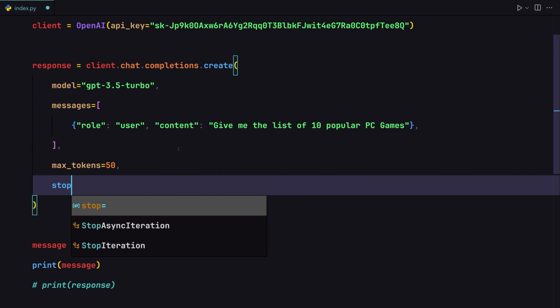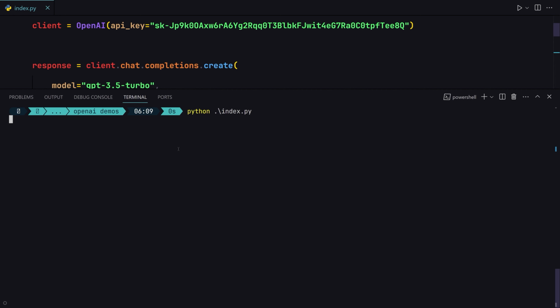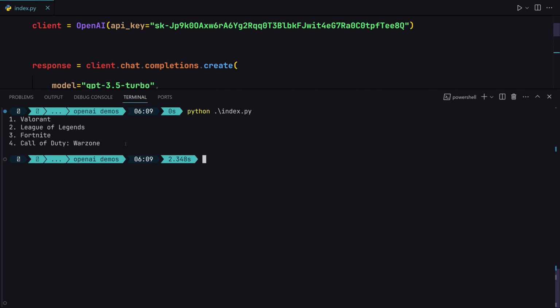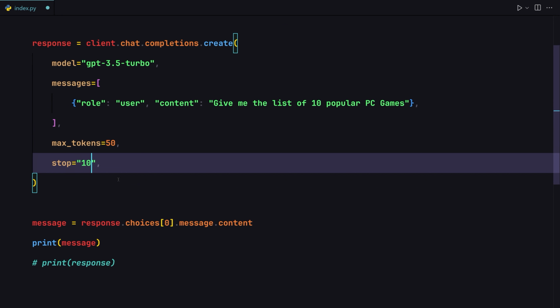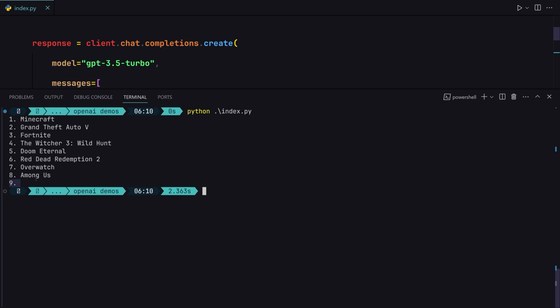Now we also have a stop, and for this stop we are going to provide a string of a number. We want our model to stop only at the 5th. So now let me save my file and rerun it. And here you can see our model will stop at the 5th. We can specify 10, let me provide a 10 right here and run my code, and then our model will stop at the 10th, which you can see right here.